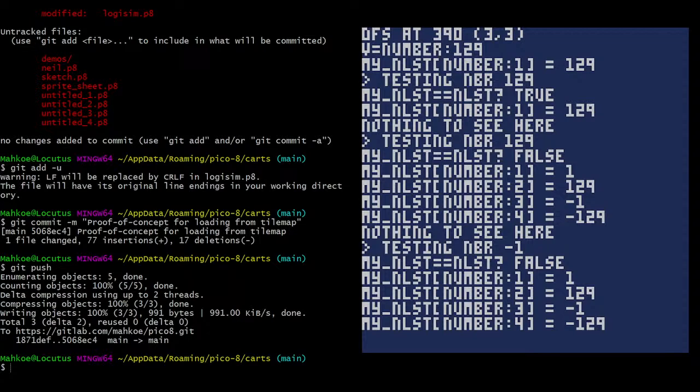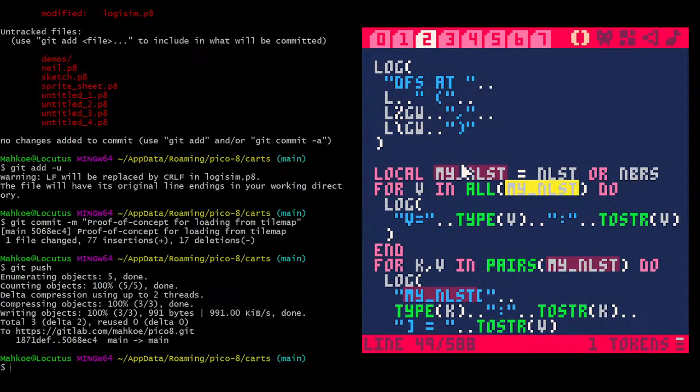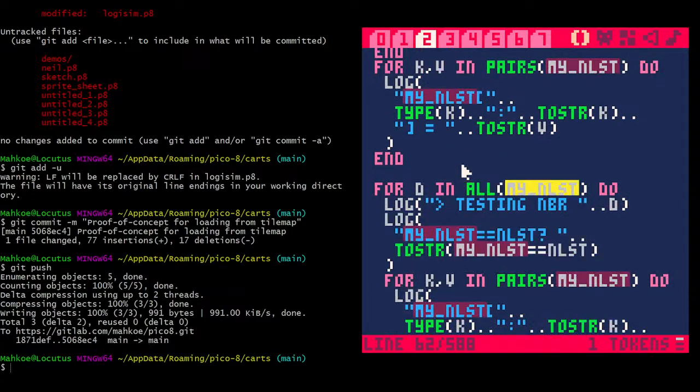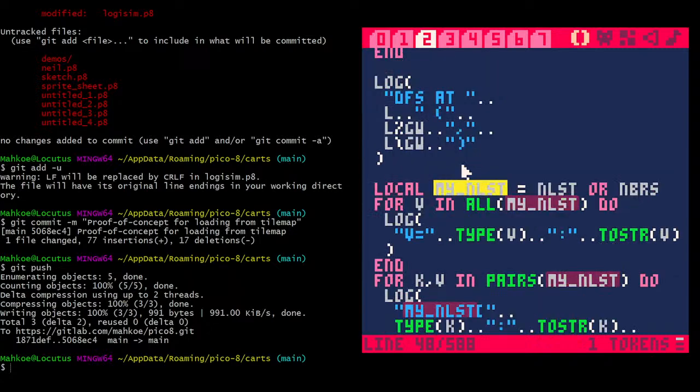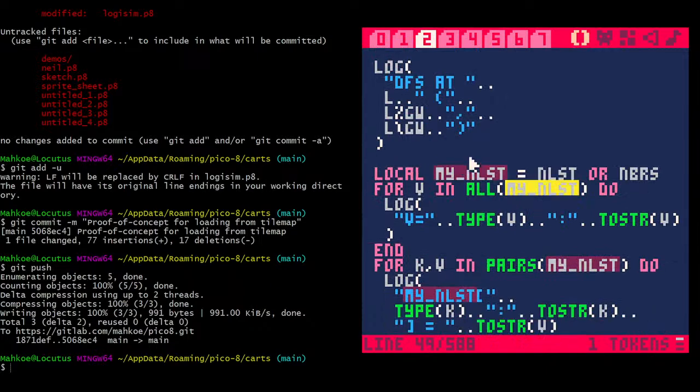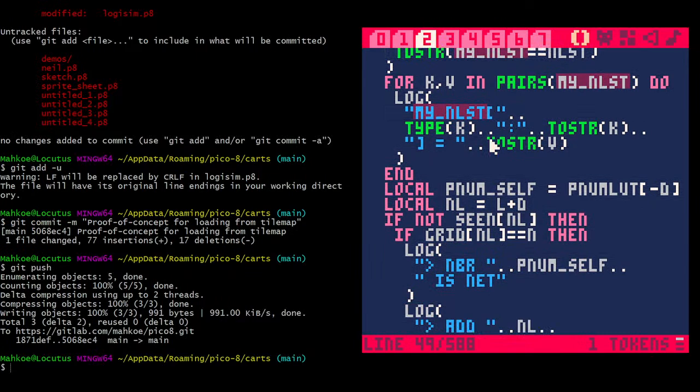So somehow, my end list, that variable, is getting rebound to something else? How is that possible? I really need to go. I think this is a bug in Pico 8, which is the very first time I've ever seen a bug in Pico 8 in all the time I've been using it.